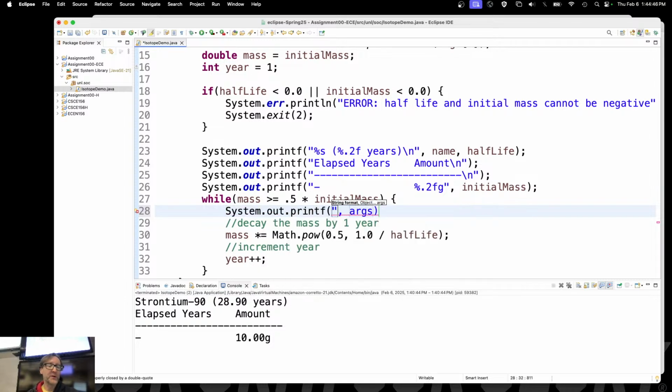System.out.printf %d and then a whole bunch of spaces. %d is going to be for the year, a whole bunch of spaces, and then %.2fg. The g there is for the grams, right? And then end the line. I'm going to output the year and then the mass, okay?